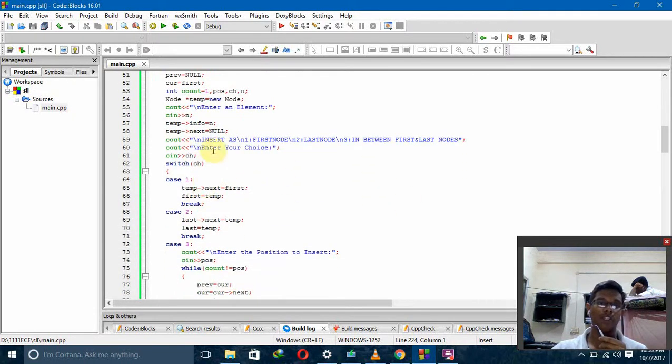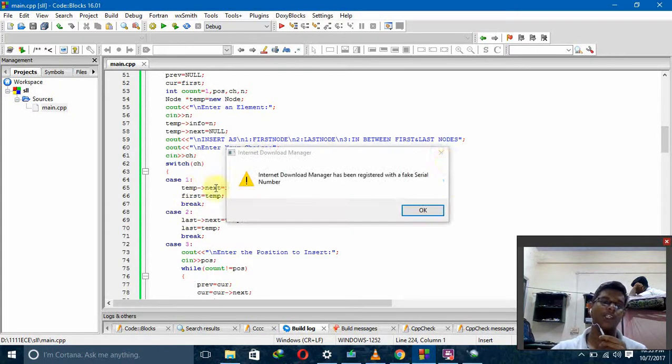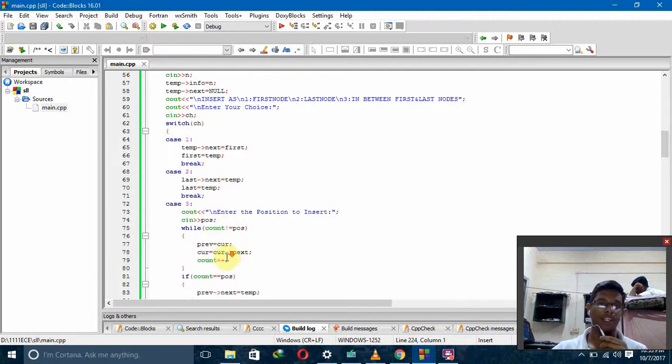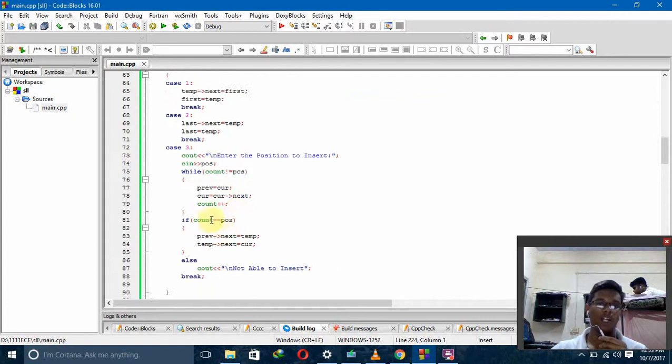We can implement these three using the switch case. If case 1, that is as a first node, then the temporary pointer temp next is equal to first, then it gets implemented. In the second case, this is the last node, the last arrow next should be equal to temp. This is case 3, that is a position in between the first and last node. We are not aware of the number of nodes in the linked list, so we have to enter the position where we can insert. If the count is not equal to the position, then the pointer jumps from one node to another node. If the count is equal to position, then the element is inserted, or else the position is not detected.